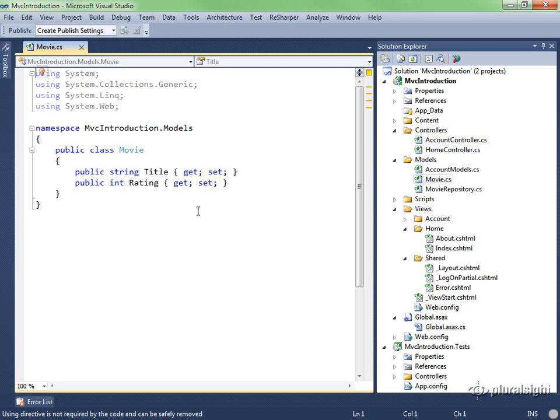Every movie has a title and a rating, and I also have a movie repository that retrieves and saves movie information for me. It's not important if that repository actually talks to the database or not. All I know is I can use that repository to get movie information and save movie information. In order to look at movie information, I would like my end users to go to a URL like /movies.